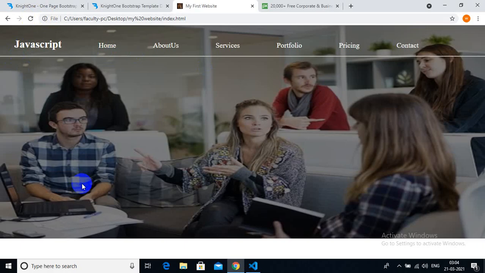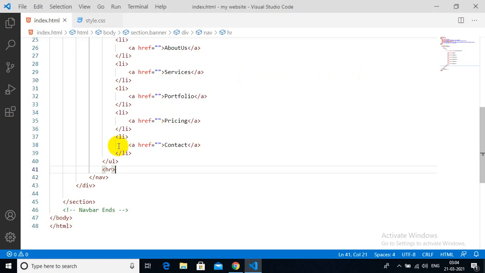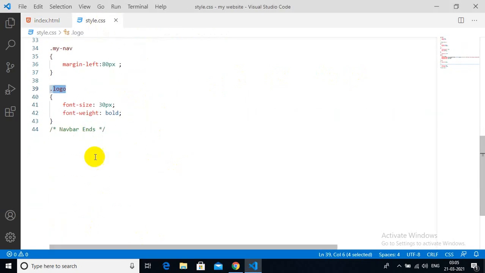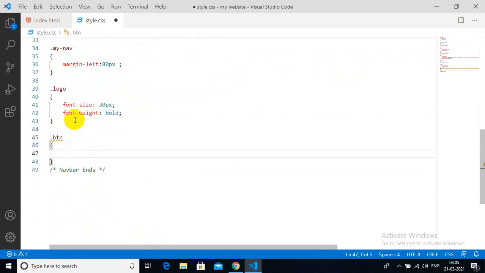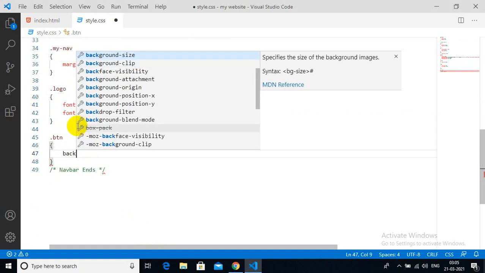So I hope everyone is clear with this. The button also you can design, guys. See, the button whatever they have designed, you can design. So I don't want to add one more button, one more anchor tag. So in the last li only I will add. Okay, so I will create a class called dot btn. Done. So here I will pass background color.